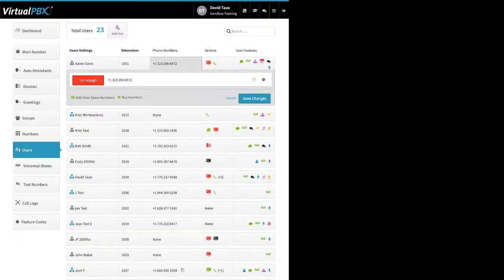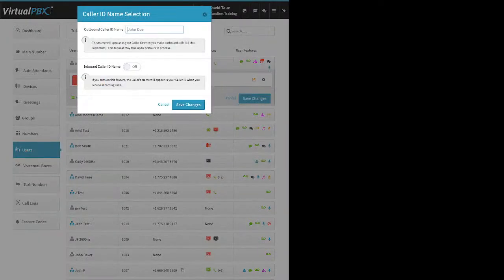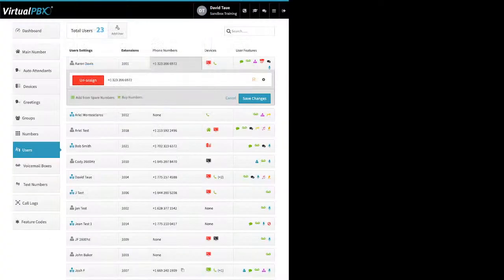Oh, hey, I forgot something on phone numbers. There's a little gear icon here. So you can set up caller ID for each phone number, both the outbound name, the CNAME information, or the ability to turn on inbound CNAME, which could help your staff members, right? They can see the names of the people who are calling in.